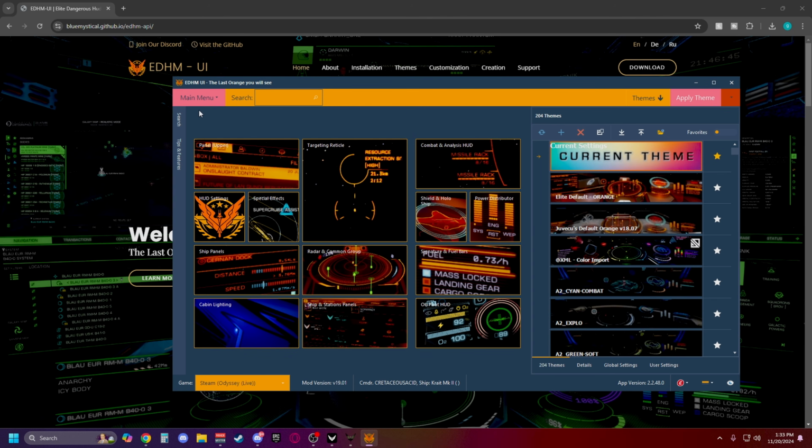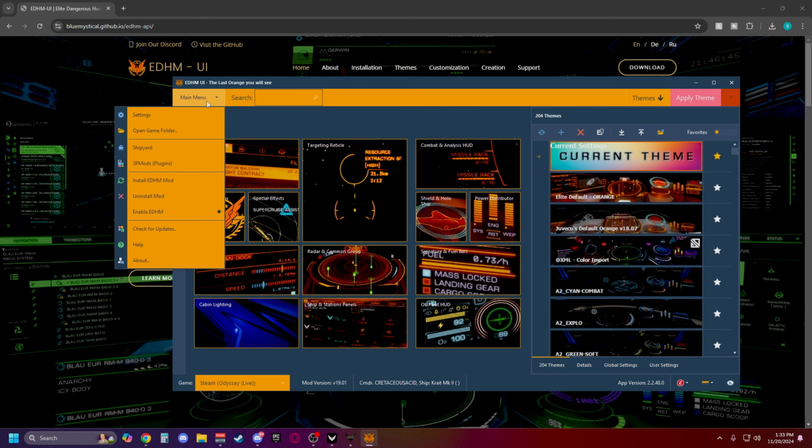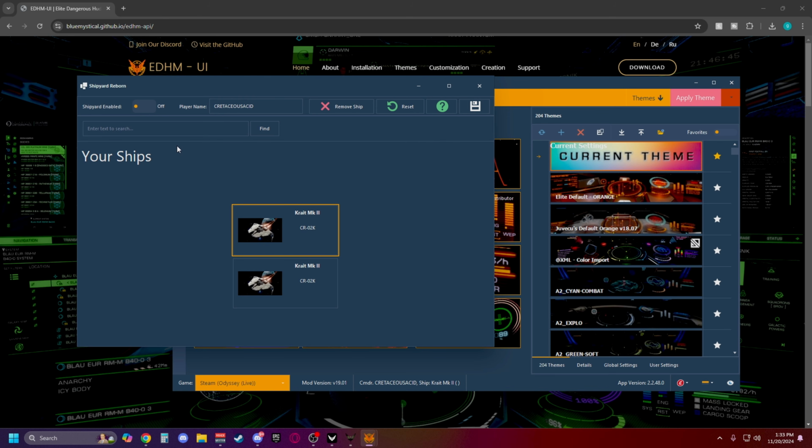Alright, so if we pull back open the application. Now once we are back inside the EDHM, if we click on the main menu here, you should see a Shipyard section, so click on this. And this is where you're going to be able to assign your different ships.